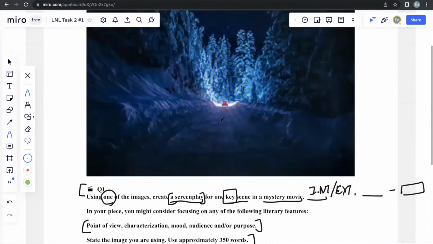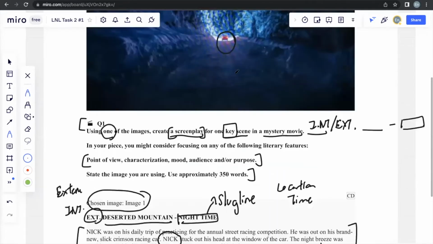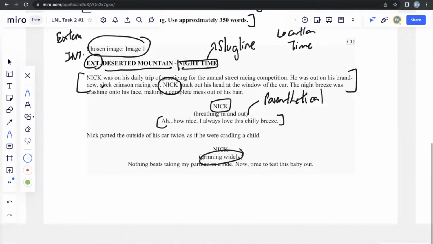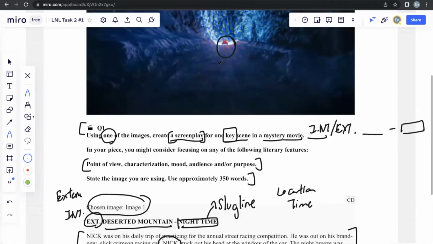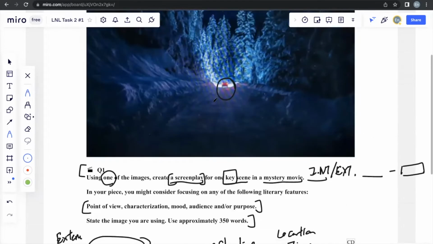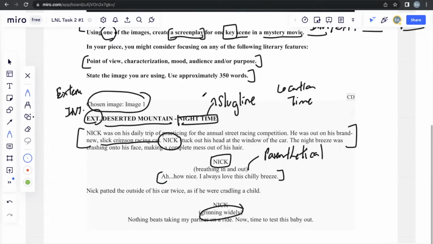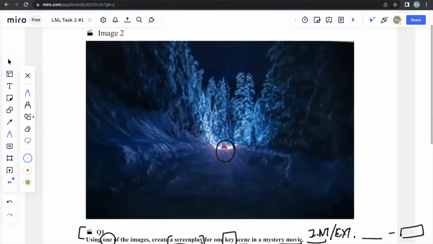So as you can see here, we can see a car over here. And here it's already mentioned: slick crimson racing car. We can already see the color, we can already see the object, we can see all that here. You can actually see this throughout the entire piece of writing: deserted mountain. It's a possible location for this type of setting, really.